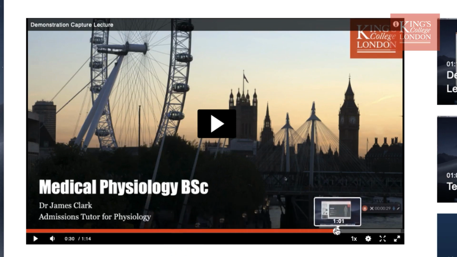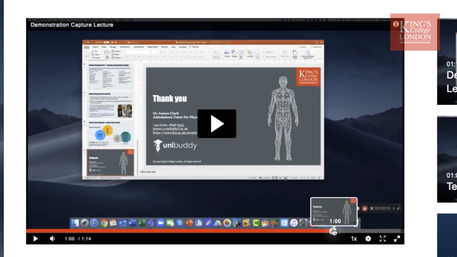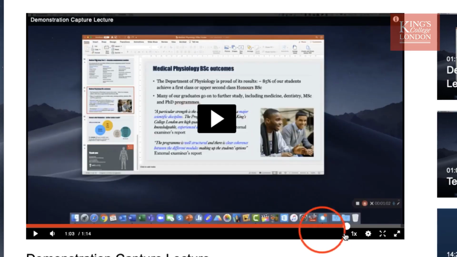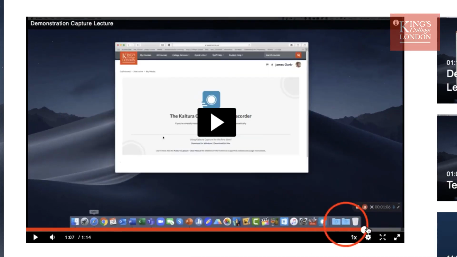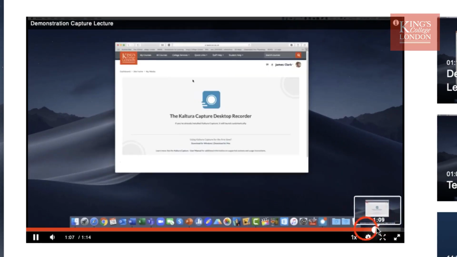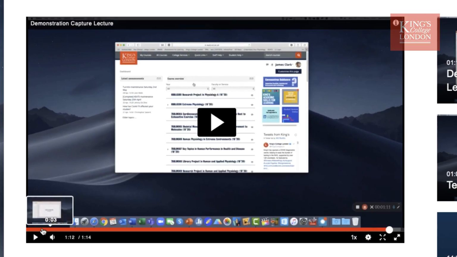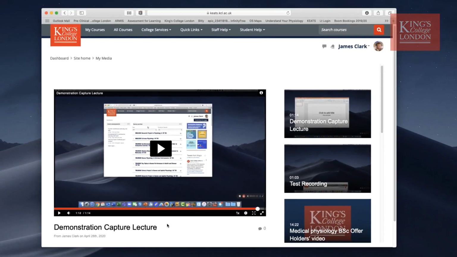If I then go to the end of the presentation, that's where the presentation ends, at around about 1 minute. You'll see that beyond there, it's just me fiddling around again on my desktop, loading up different applications. And I want to delete the last 30 seconds too. If I'm sharing this with students, I don't really want them to see what's going on my desktop.